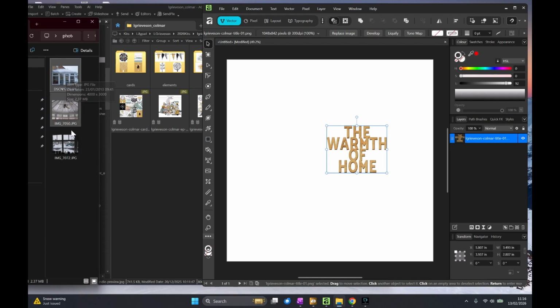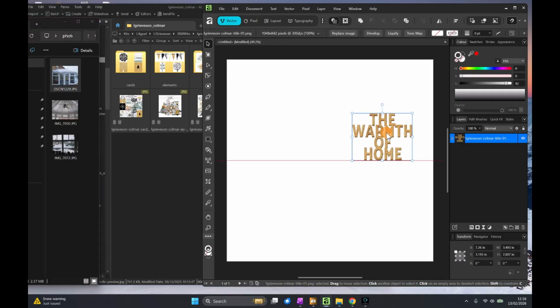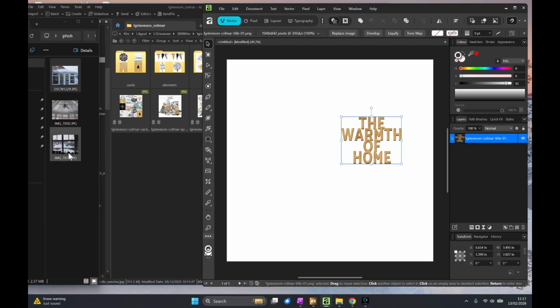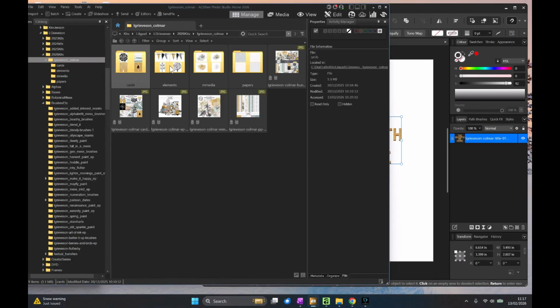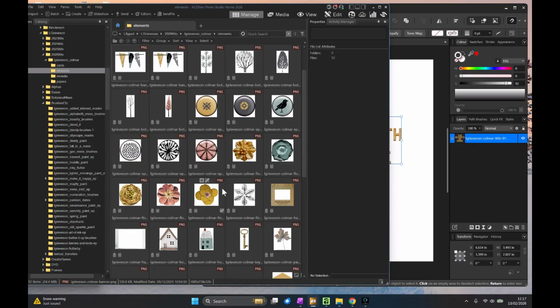These are from a number of years ago, and my home doesn't look like this anymore, but it did back then. So that's part of the documenting process in scrapbooking. So I've got these 3 photos here, and I'm gonna have a little pop in the kit, and in here we have some frames.